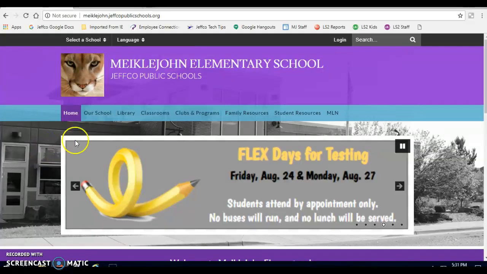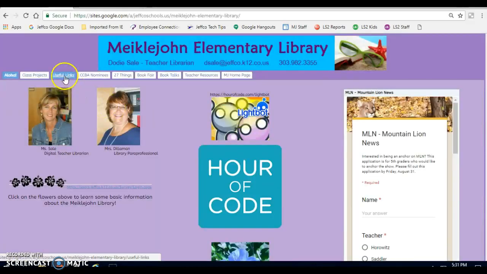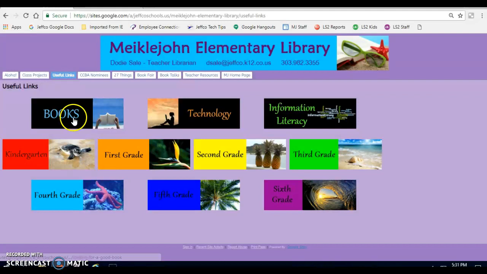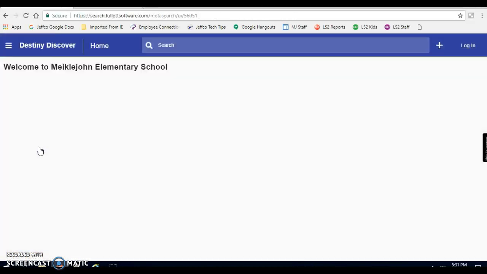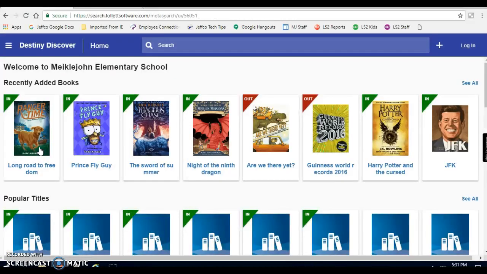I wanted to show you how to use our new system for looking up books, Destiny Discover. To find that tool, you go to the Library tab from the Meiklejohn homepage, and then into Useful Links for Books. In that section, you're going to see our tree of books that we use to look up books with. When that opens up, you'll see it's called Destiny Discover, and this is showing you the books we have at Meiklejohn Elementary School.